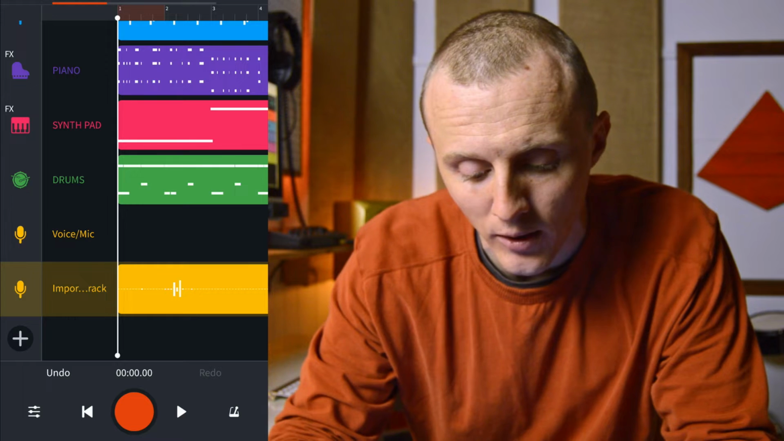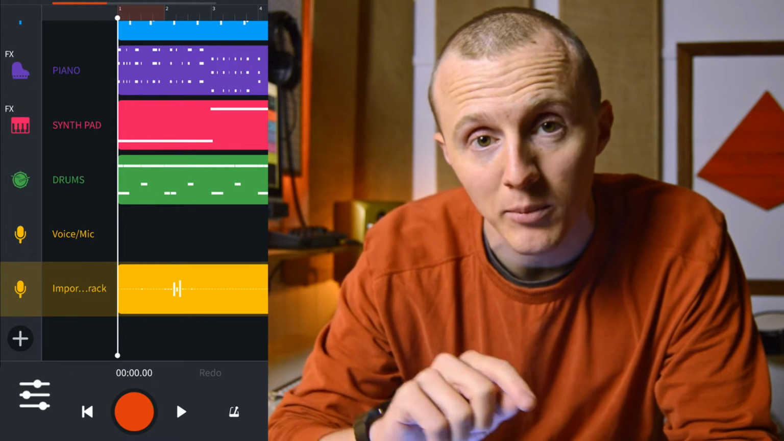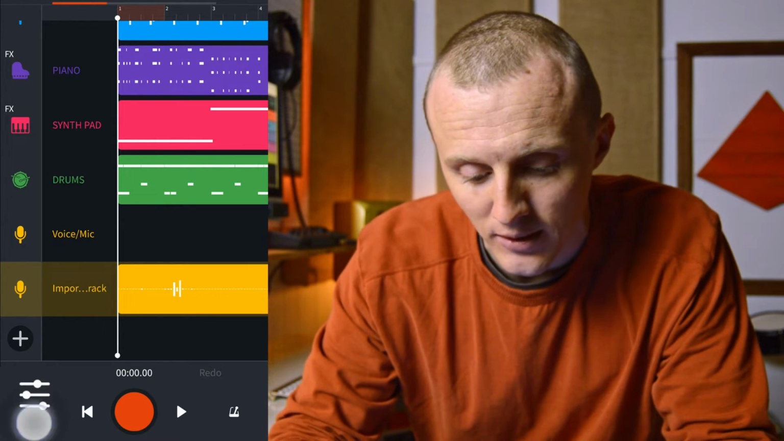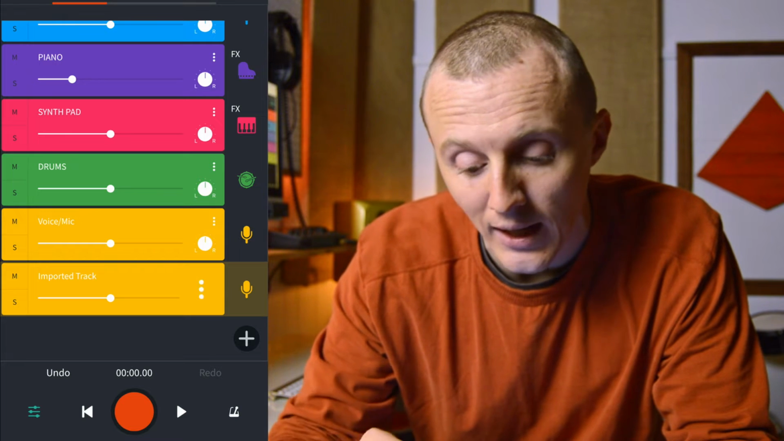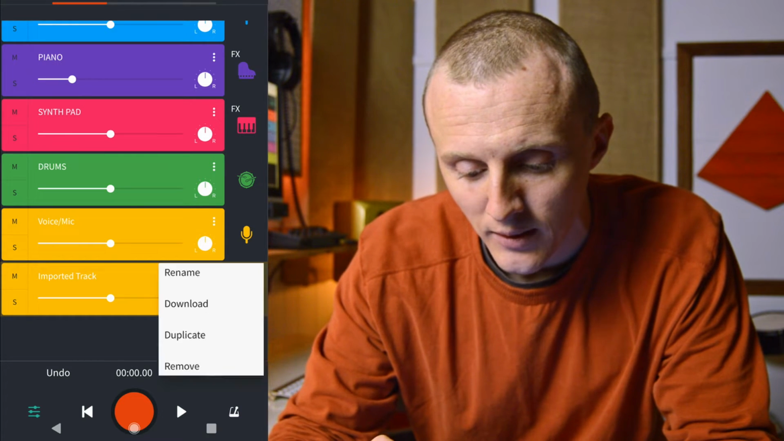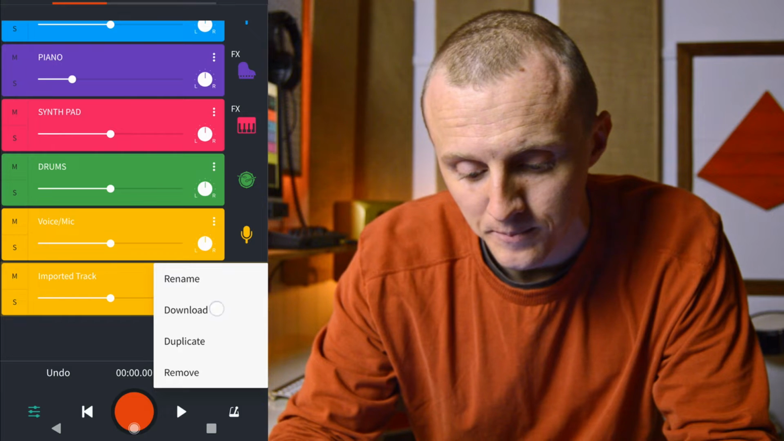Now to download audio tracks, tap the mixer button, which is the bottom left, three little lines with dots on them, and then tap the three dots similar to the web version and click download. Once that's done loading, you can download that sound to your device or share it wherever you feel appropriate.